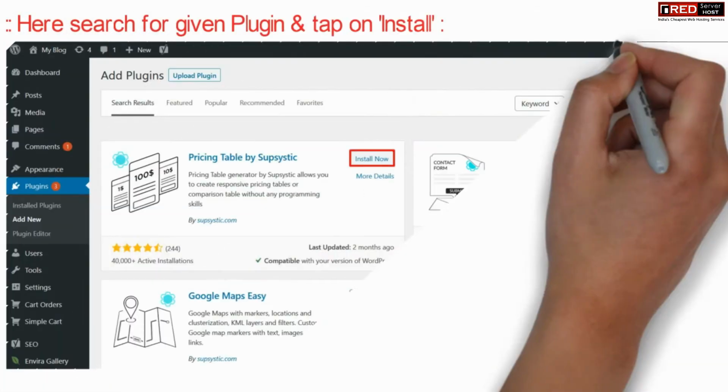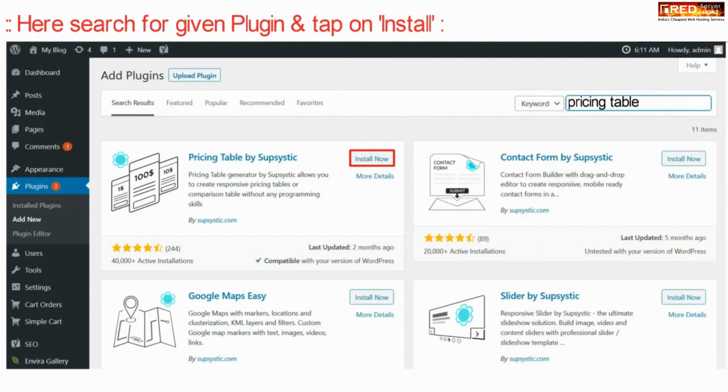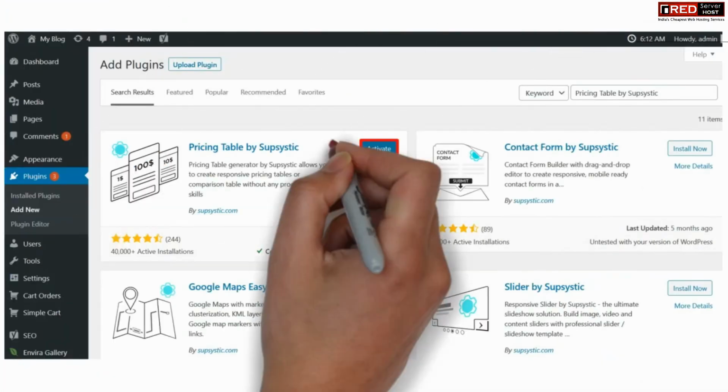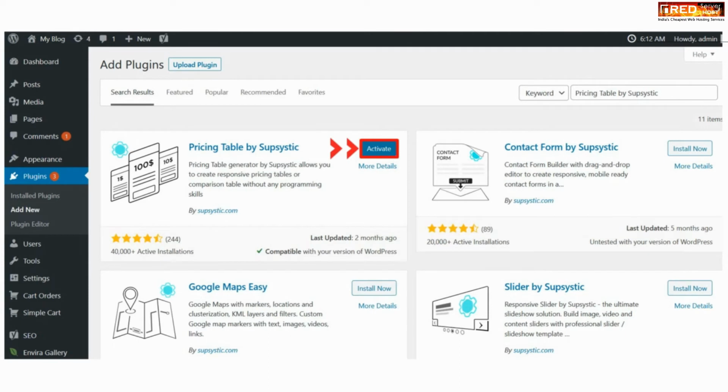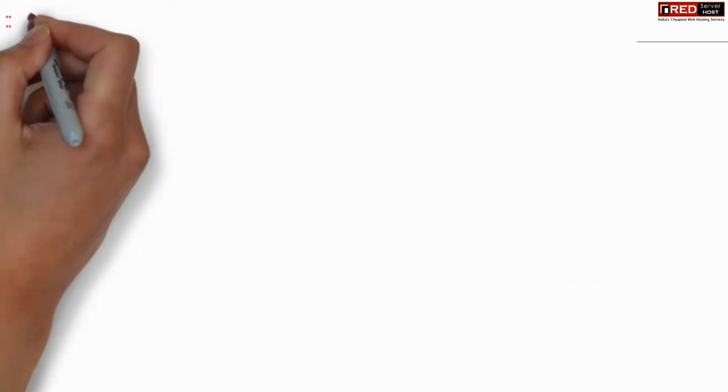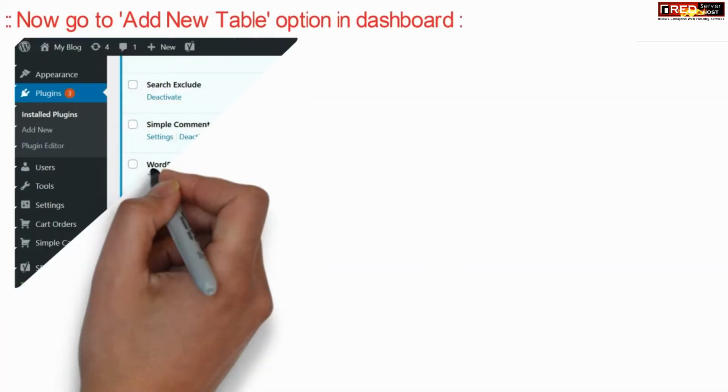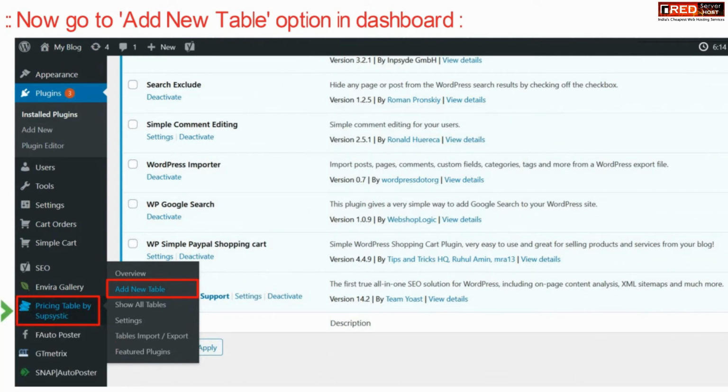Now here on the top right corner, search for a new plugin, that is Pricing Table. Now install this plugin, that is Pricing Table by Supsystic. Finally, activate it. Now go to Add New Table under the Dashboard, which is given in this plugin.